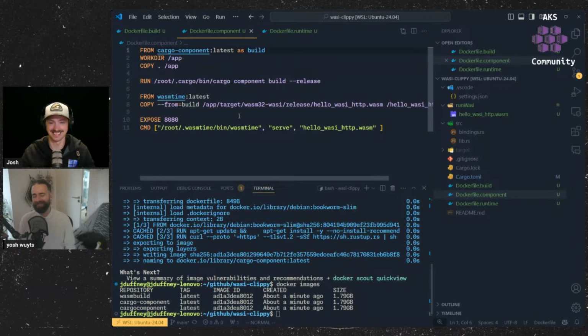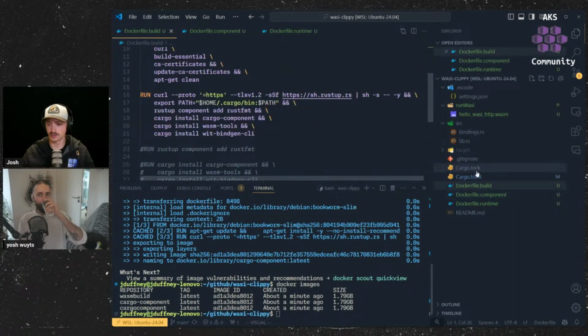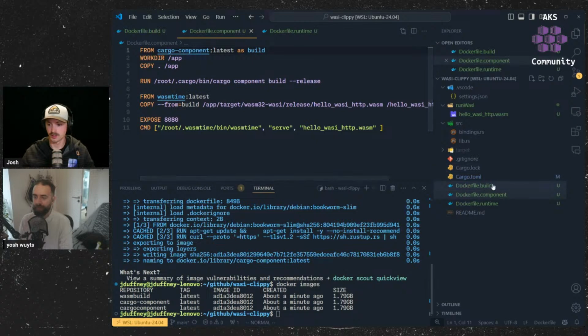This is making more sense. We've got the component, so let's rename it to cargo component. Should it be a Rust component? I don't know. Rust component. WASM component. I don't know.